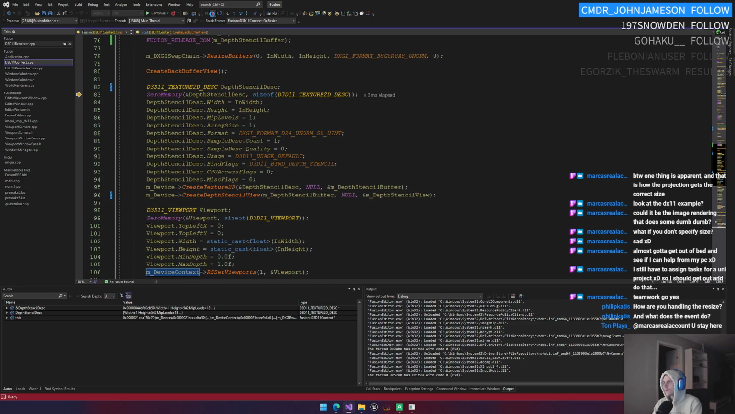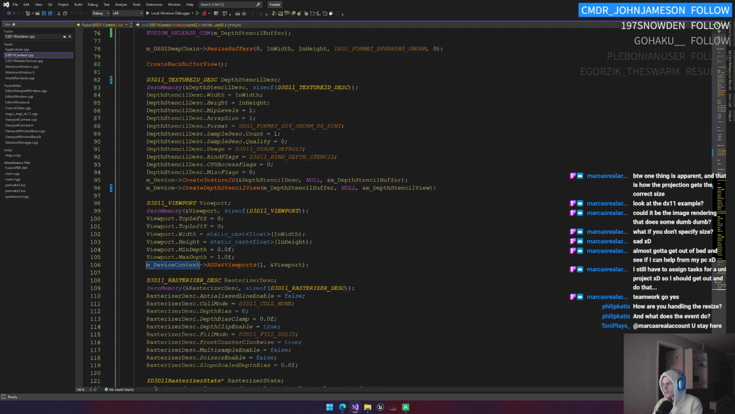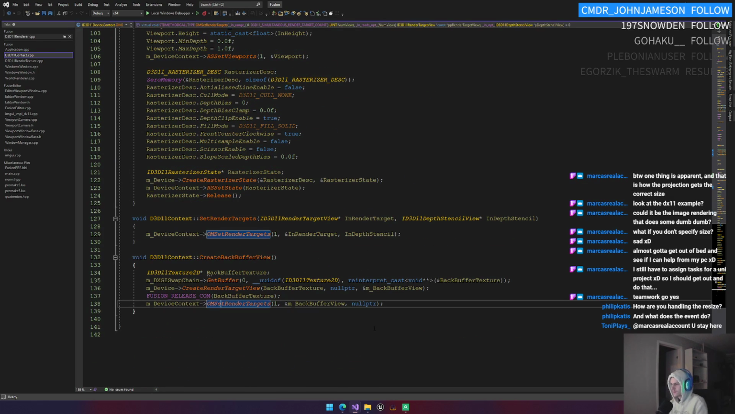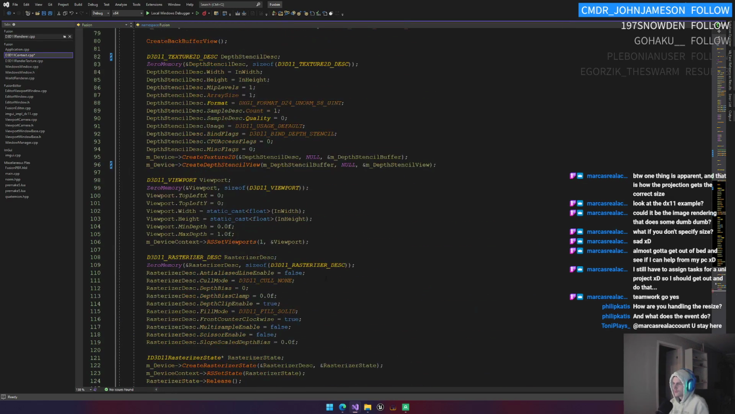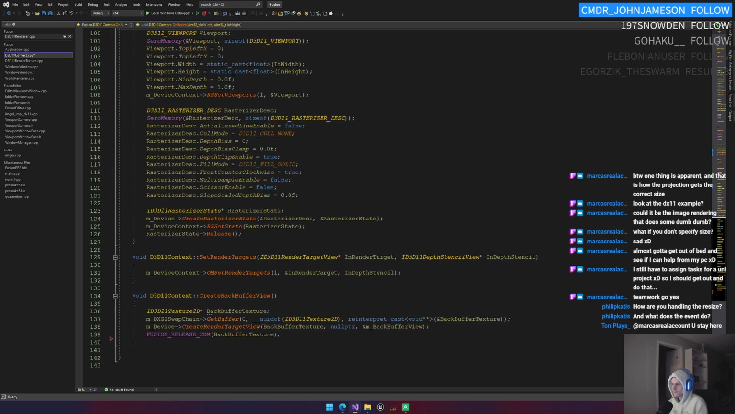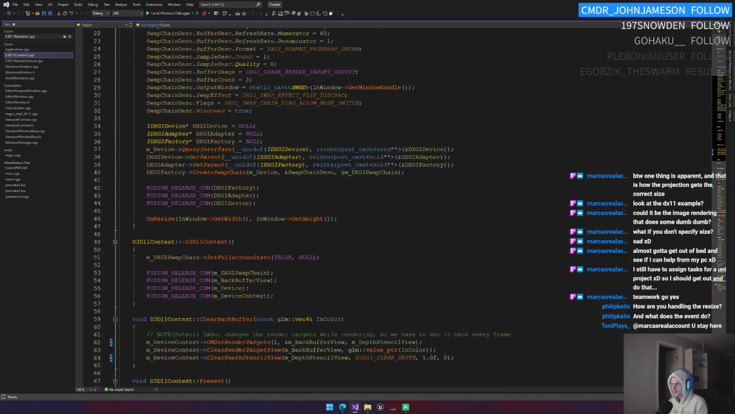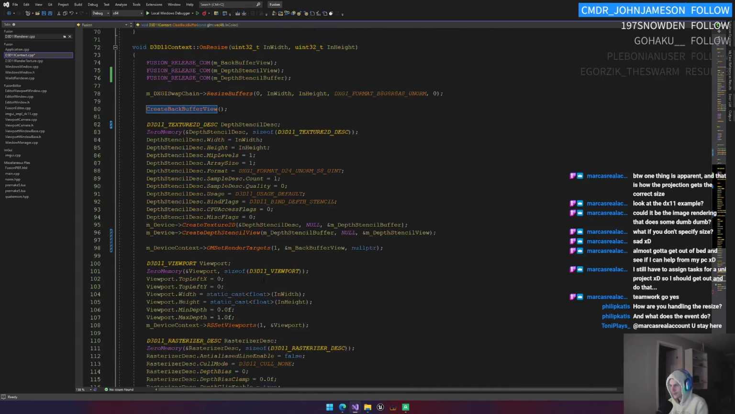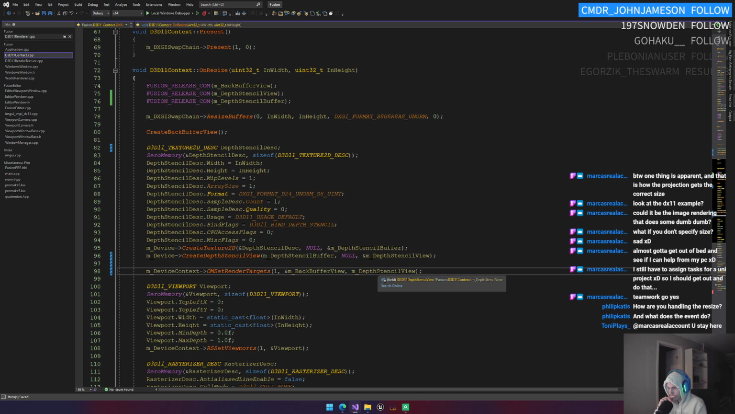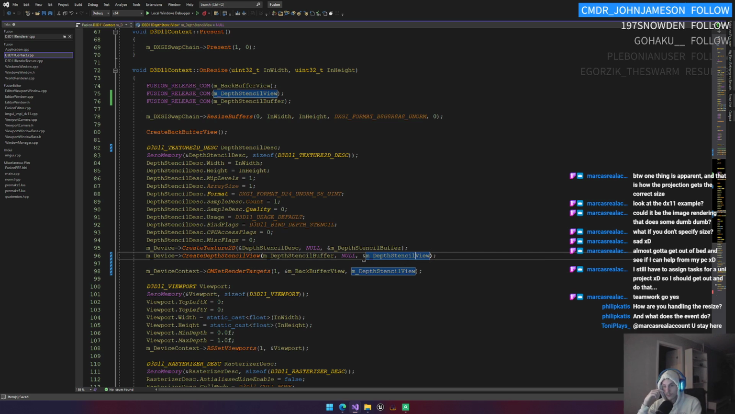Well, I can see one slight problem is the fact that we're never resetting our depth stencil buffer. Because I think this is just, yeah, it's just called from here. So that's one problem.